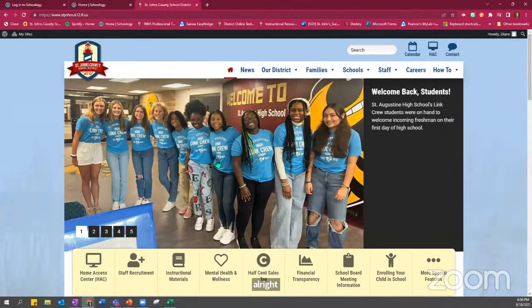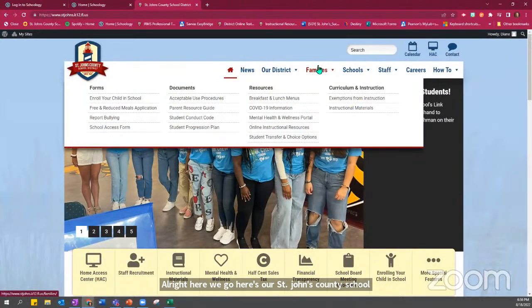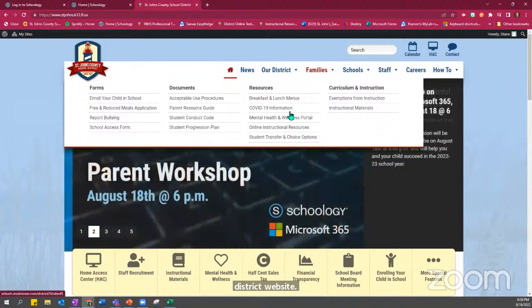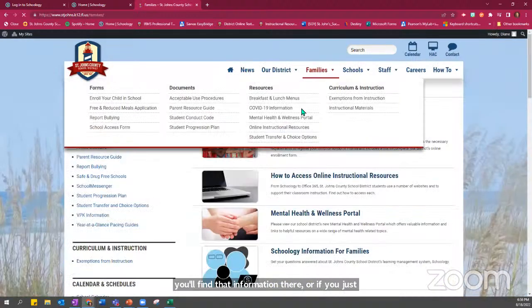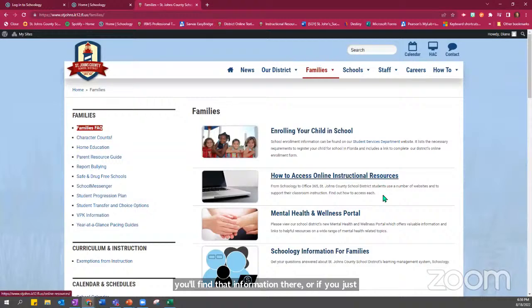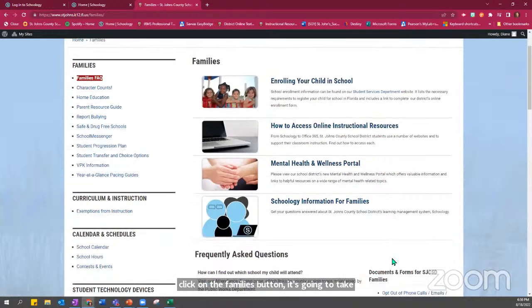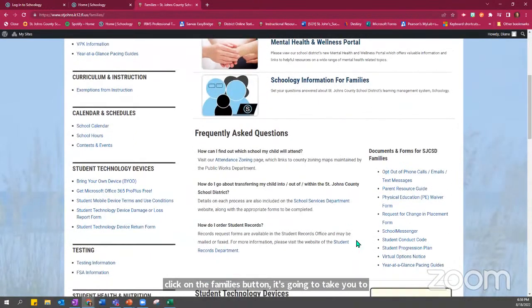All right, here we go. Here's our St. Johns County School District website. You can see the Families button here. If you go down to this Online Instructional Resources, you'll find that information there. Or if you just click on the Families button, it's going to take you to this page, and it has lots of information for you as a family member.